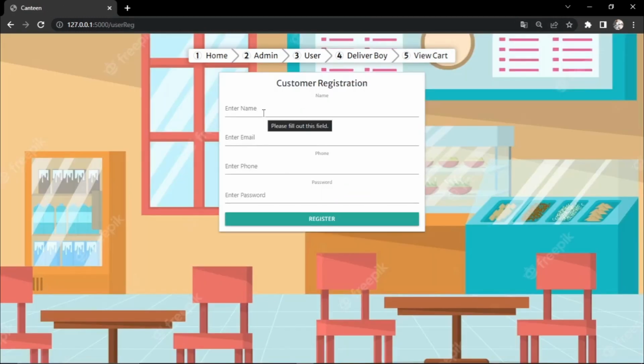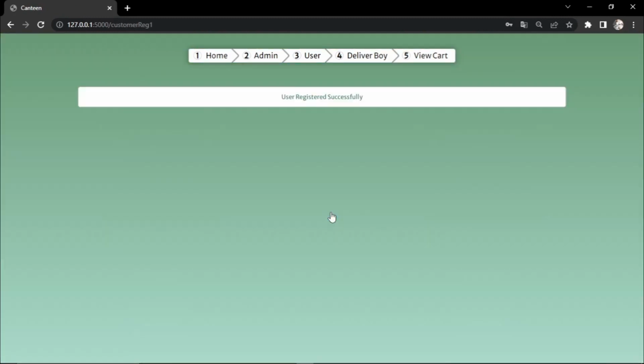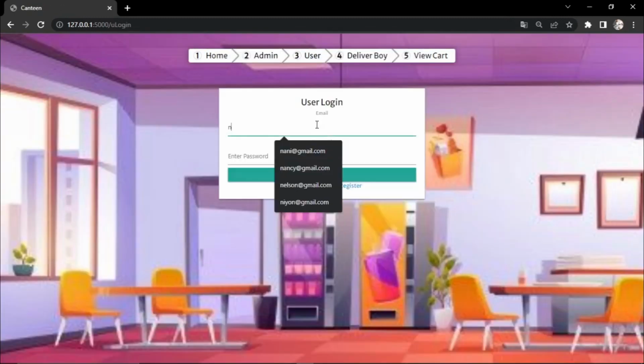So we'll give some name. They have to give their email, password, and phone number, then register. After successful registration, users can log in. So let's log in.